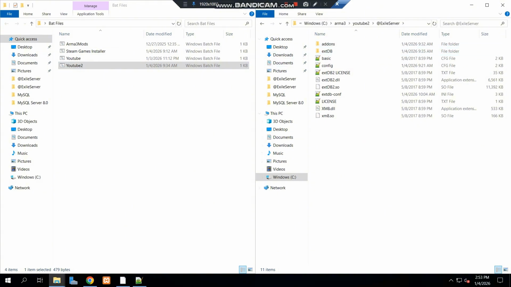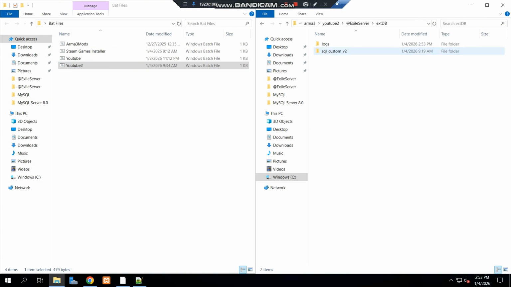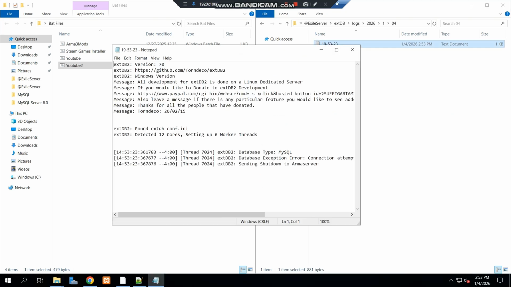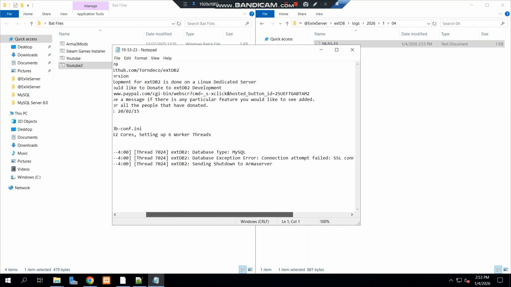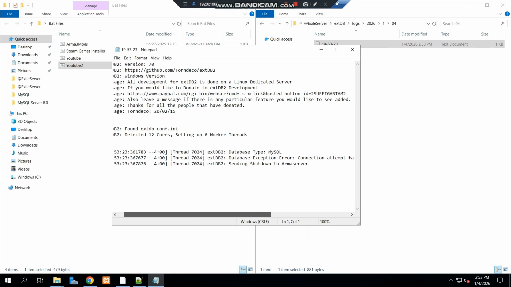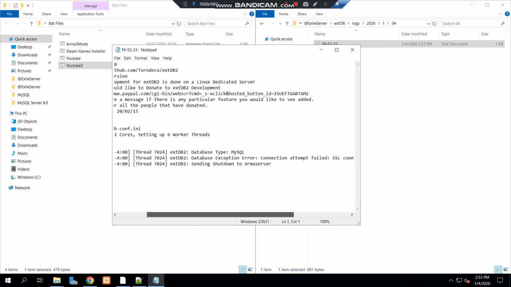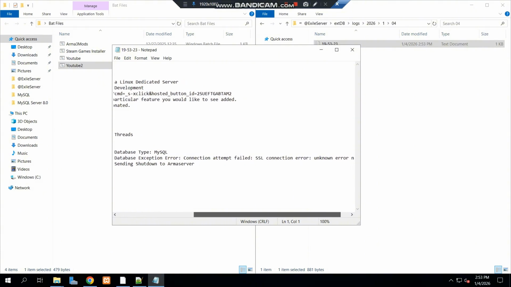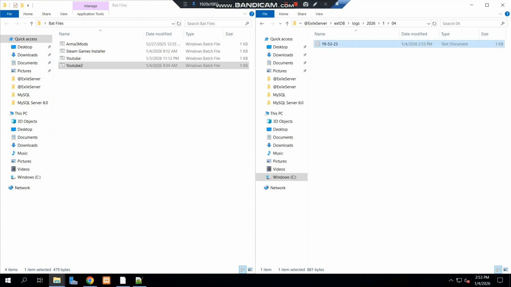We're going to go into Exile server, go into the EXTDB, and then go into logs. Just click through all the folders until you find it. This is what it's going to say down here at the bottom. It says sent shut down to Arma server, and right where it shows the error, it says SSL connection error, unknown error number. I'm going to show you how to fix that right now.